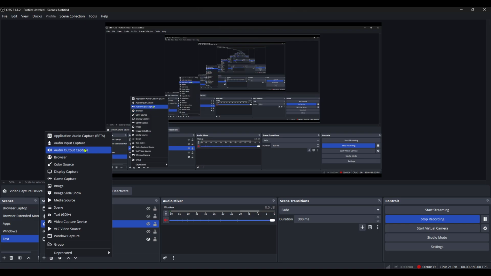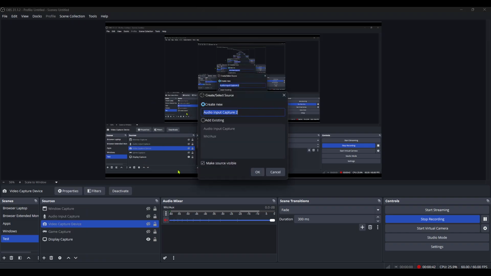This is where you'll specify the audio device you want OBS to record. You'll be given an option to either create a new source or select an existing one if you've previously set it up. Creating a new source is usually the way to go.